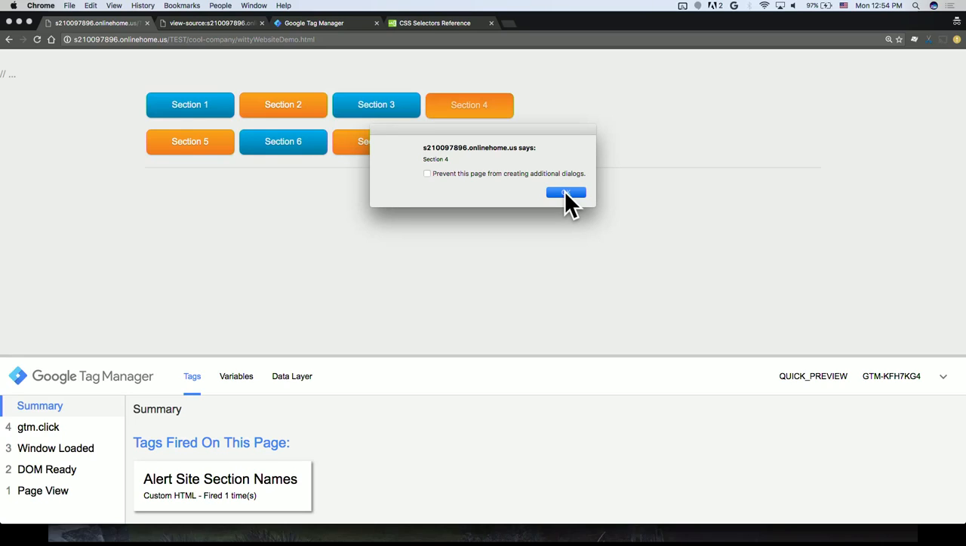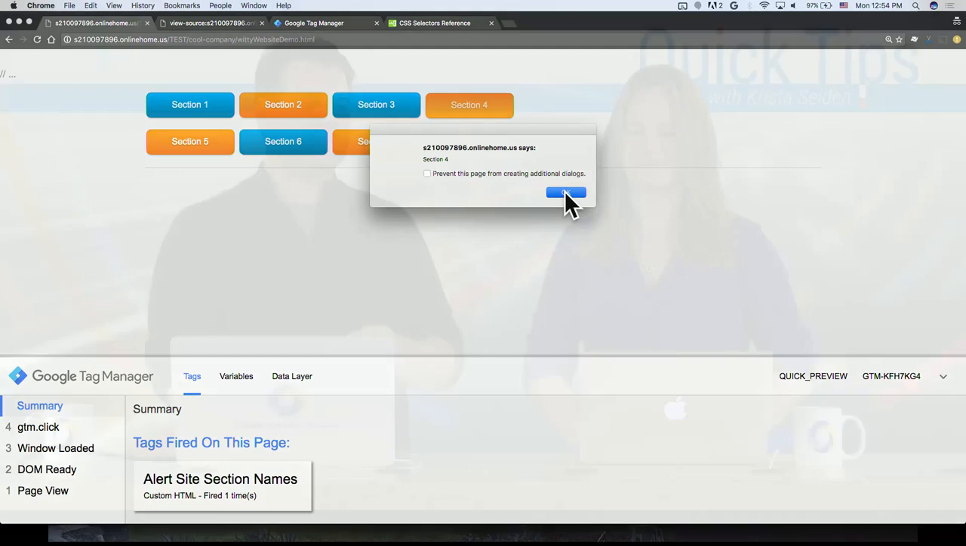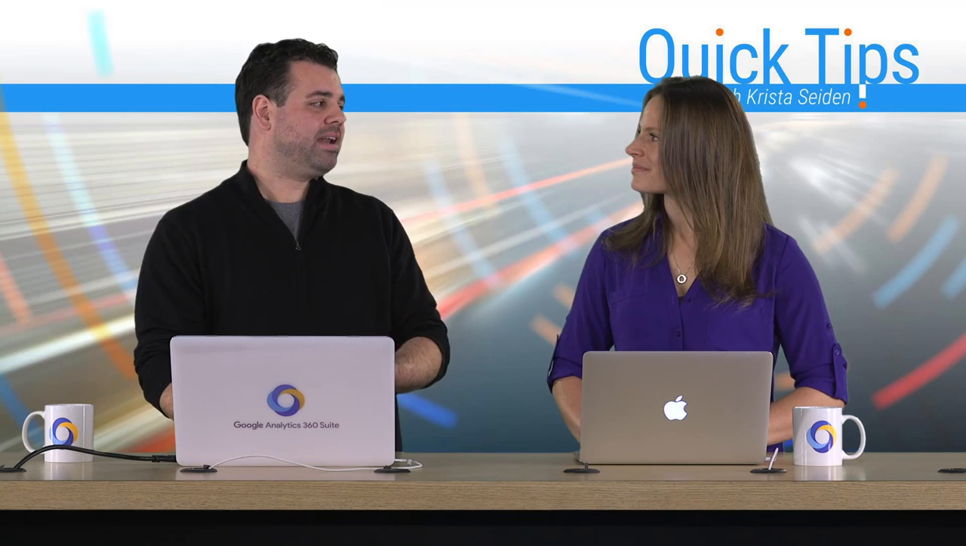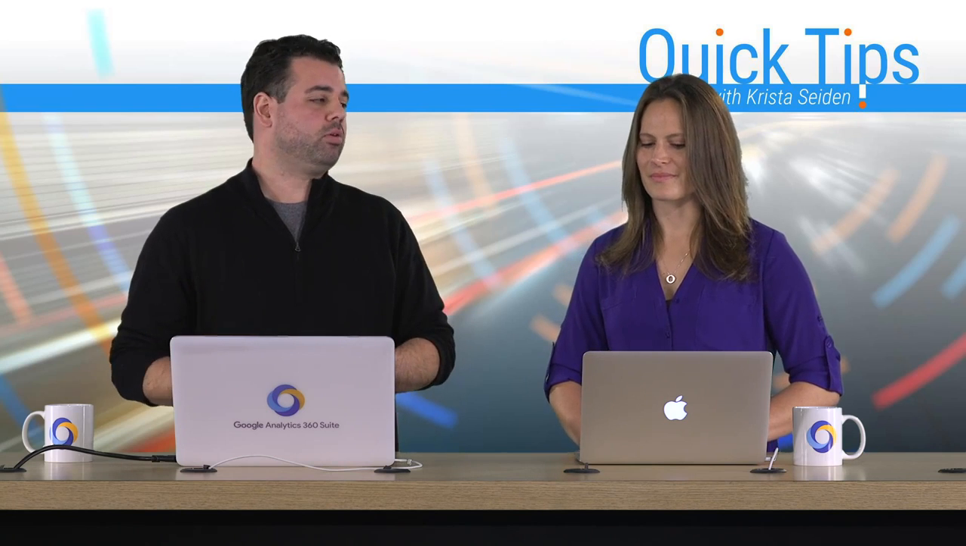So this is a great way to start to measure, for example, if we wanted to pull this button text into something like an event category or action or label within Google Analytics. It's a great way to do things at scale with very minimal setup within Google Tag Manager.